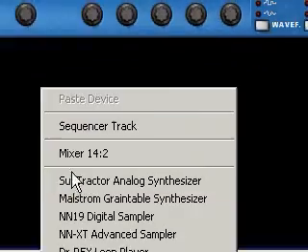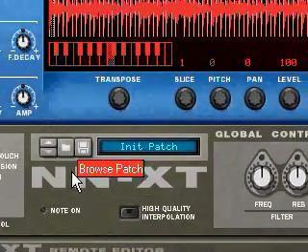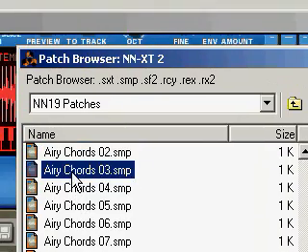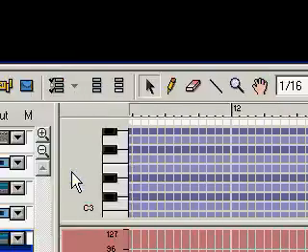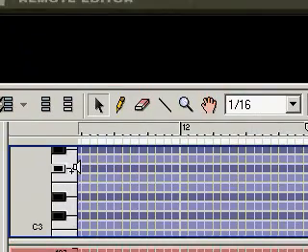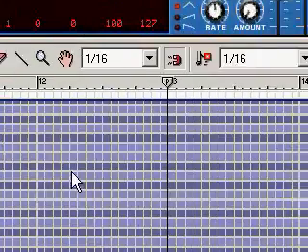So let's just create a new track, and I'm going to open up a NNXT patch this time. Airy chords, that looks pretty good to me. Cool. I like that, that's good.